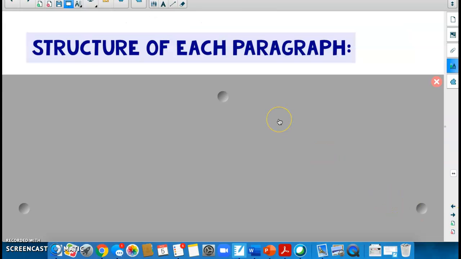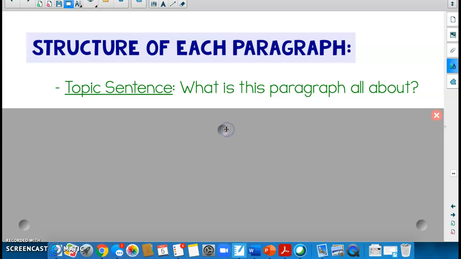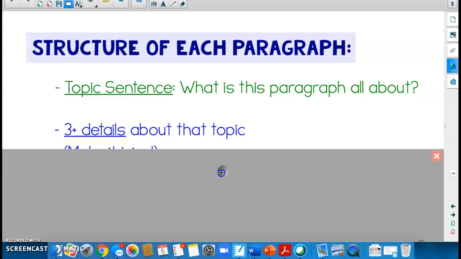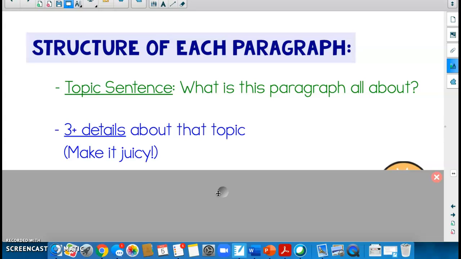So the structure of each paragraph is going to follow the structure of our entire paper. We're going to start with a topic sentence, which is telling us what this paragraph is all about. It's very similar to our introduction, where we were introducing what our whole paper was going to be about, but it's just in a smaller version. So we're going to say, what is this paragraph all about? That's our topic sentence. We will give at least 3 or more details about that topic. Make it juicy, make your reader want to keep reading what you're writing.